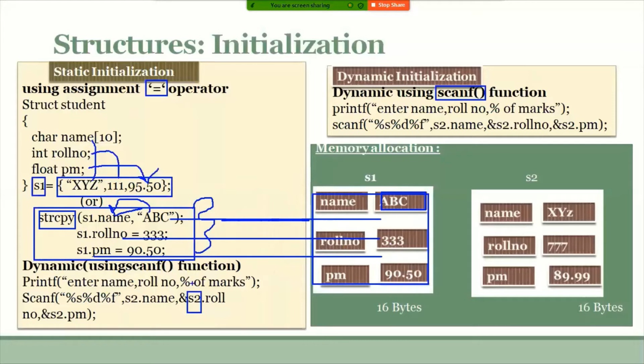And coming to S2, let us consider S2 initialized dynamically. In the case of dynamic initialization, the scanf function will be used. What is the main drawback of static initialization? Whatever elements, that is ABC, 333, 90.50, are fixed. During program execution, if I want to change the name ABC to some other name, roll number 333 to some other roll number, or percentage of marks 90.50 to some other percentage, it's not possible. After the program execution completes, I have to go back to the editor and change the program itself. While executing the program, it's not possible.